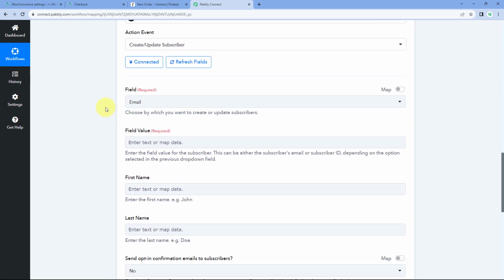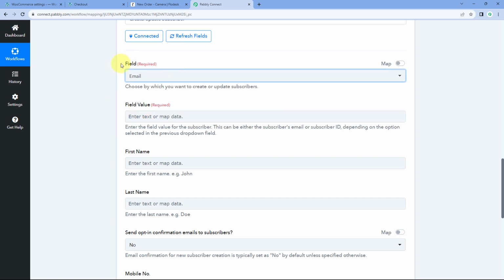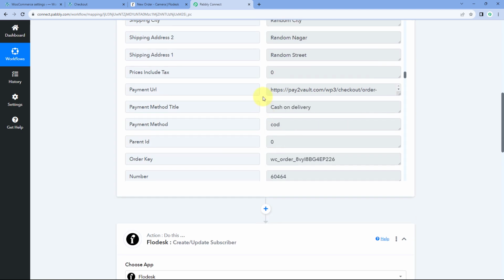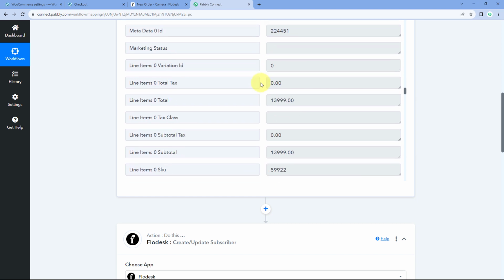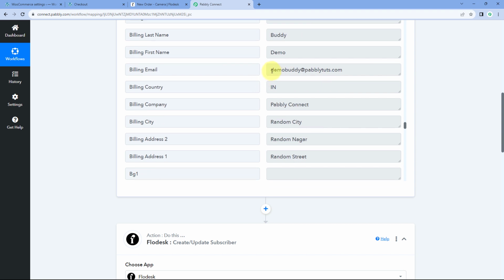After making this connection, the first thing it asks us is the field. So here in the drop down of field, you can see two different options, email and subscriber ID. We will be searching for the existing subscriber in Flodesk or creating a new one using email. So we are going to select email over here. And in the field value, we have to enter the email address of the customer whom we want to add as a subscriber. From the WooCommerce order details in the trigger response which we have received, we have the email address of the customer. So let's search for it over here. And here is the email address of the customer who placed the order.